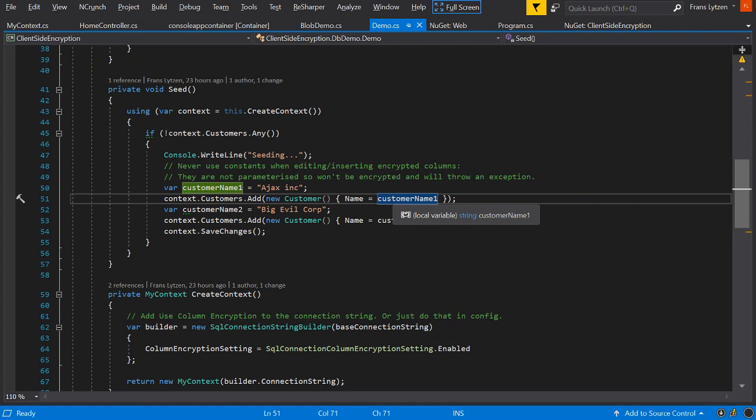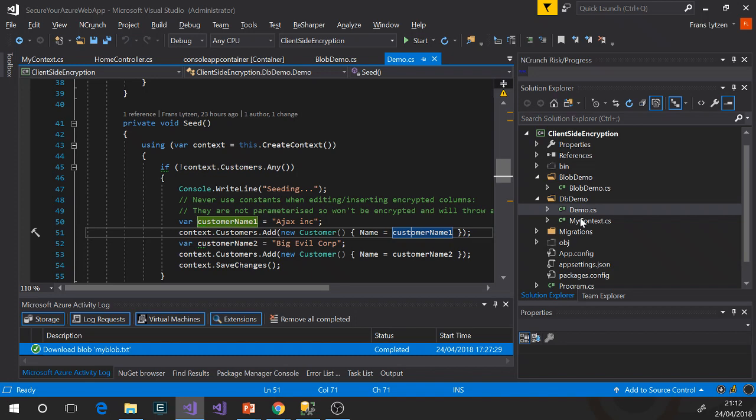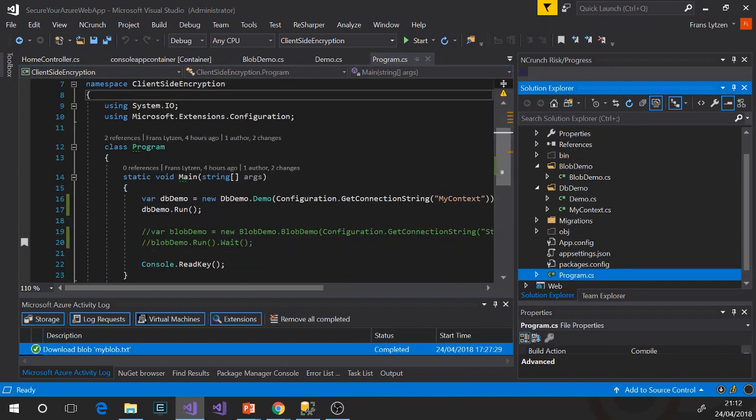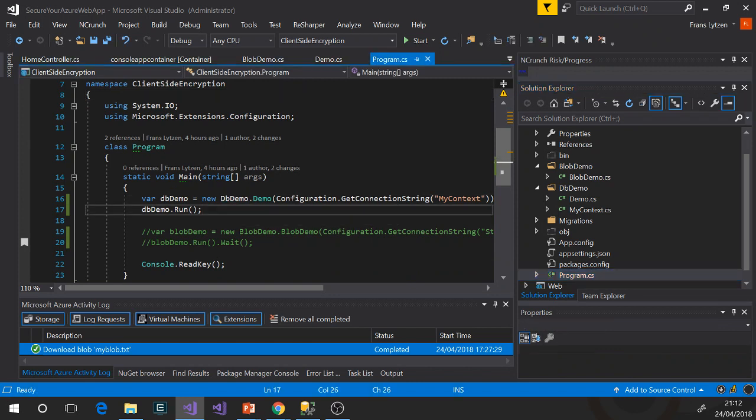So if I were to run that, then if we're very lucky, and let me just see if I've set this up right, it will go and retrieve those customer names from the database and decrypt them on the fly without me having to write any decryption code. So fingers crossed.